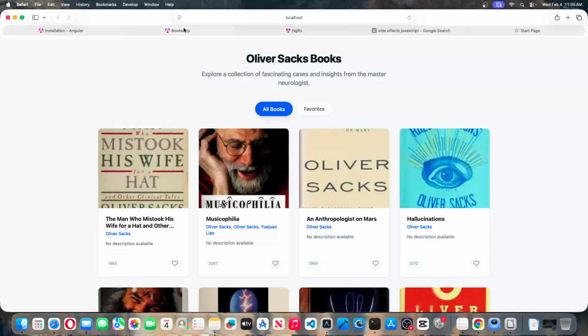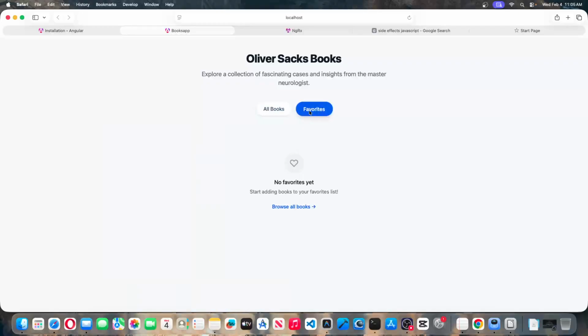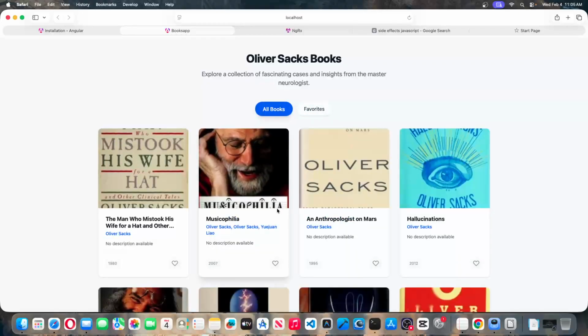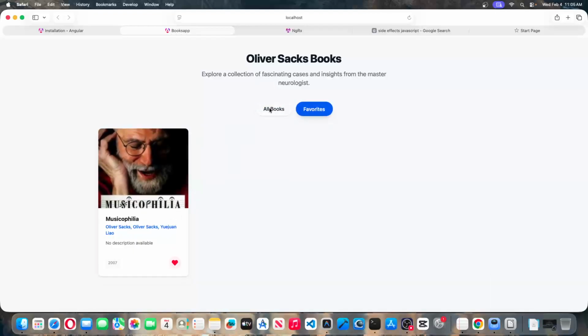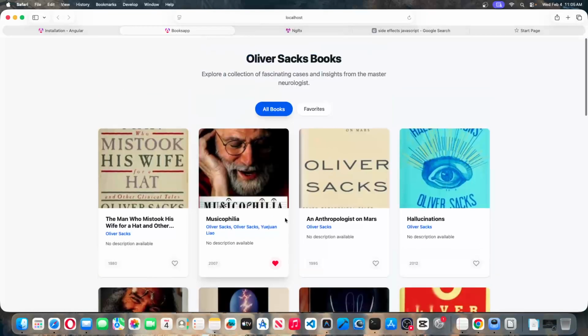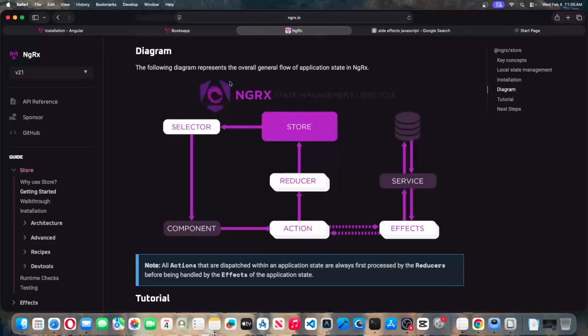Hi there, today we are going to create a books list Angular app using Ngrx. The book list will get the book list from the Open Library API. There are two types, all books and your favorites. You can click on the favorites button to add a book to your favorites. The state management is done using Ngrx.